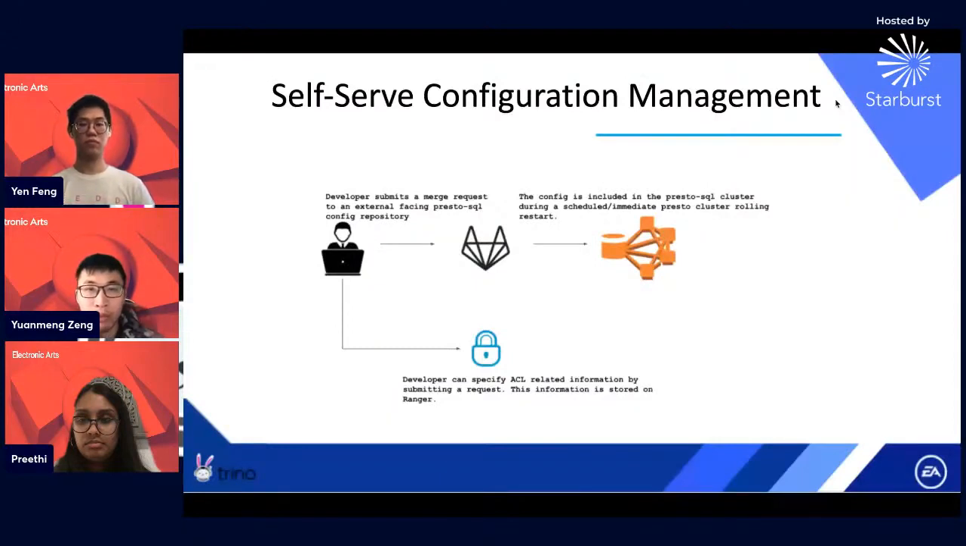So we have a central GitLab repo, which manages the configuration of all clusters. If the customer wants to modify the configuration, they can just create a ticket, and after our review and approval, the developer will make a merge request into the GitLab repo, and then the configuration change will take effect after the restart of the cluster. So if the customer wants the configuration to take effect immediately, they can restart the cluster when they make the change.